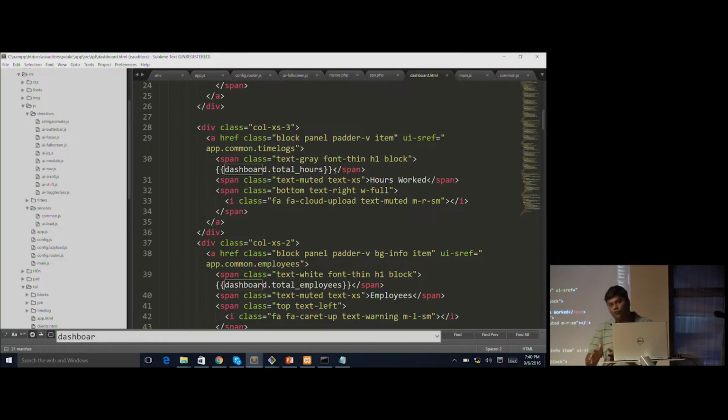But you shouldn't directly invoke the digest cycle. You should use the apply method, which will run the digest cycle for you.